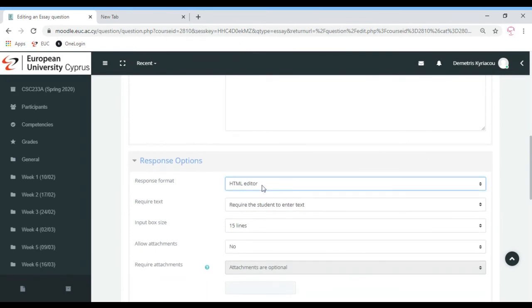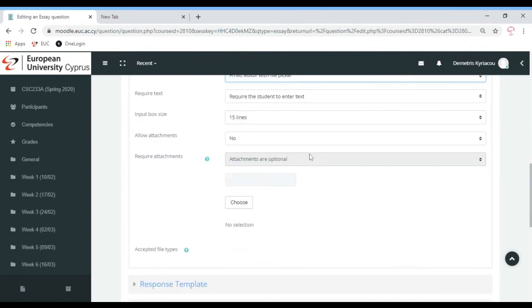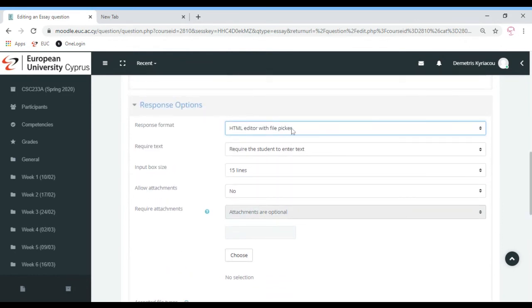So over here, you need to switch that to HTML editor with file picker. That's the option that will allow them to browse and select an image, but you have no attachments. Attachments are files like Word files, PDF files, any other files. This one will also allow uploading images.